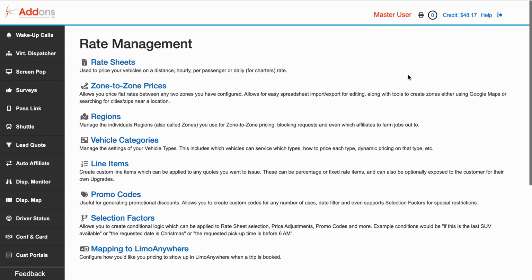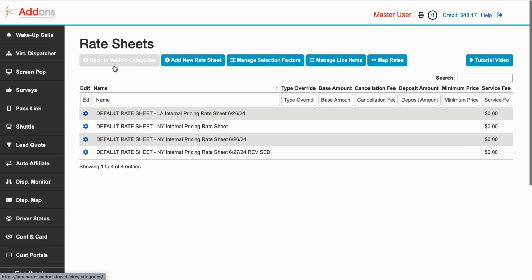Hey everyone, I just want to make a video explaining how rate management works, how I would like it to work. So here you have your rate management. Not everything here is 100% needed by every user. Obviously, we want a more light solution. So let's begin with the rate sheet.